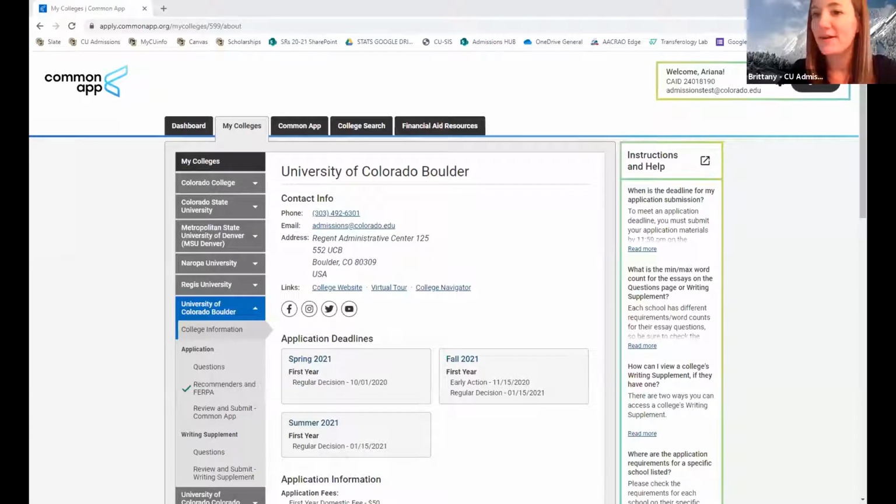Okay, great. So I will go ahead and share my screen here so we can talk through the CU Boulder specific piece of the Common App. Is everybody able to see that? Okay, perfect. Again, there's these tabs up here at the top.